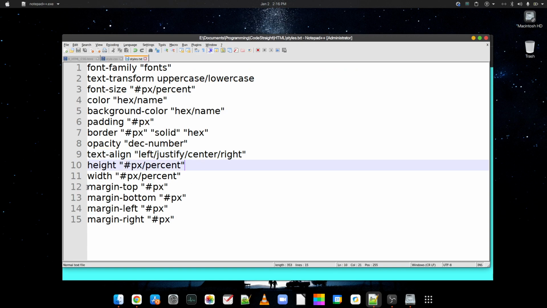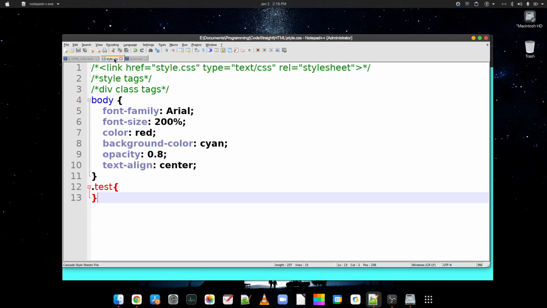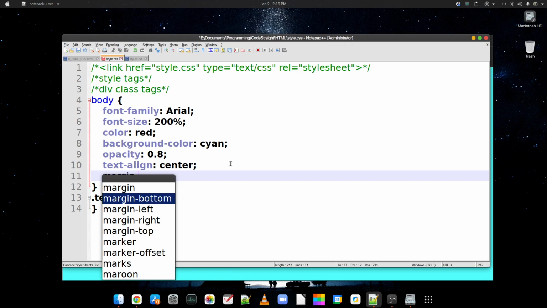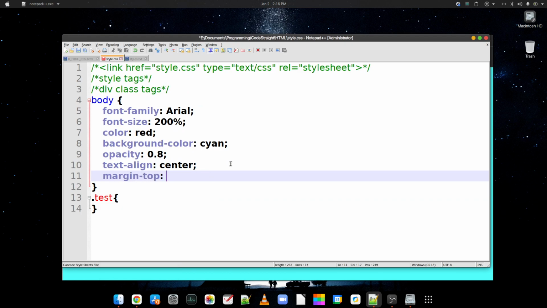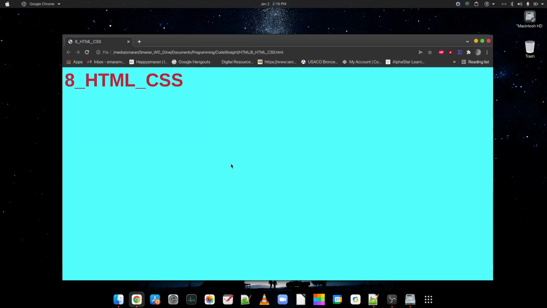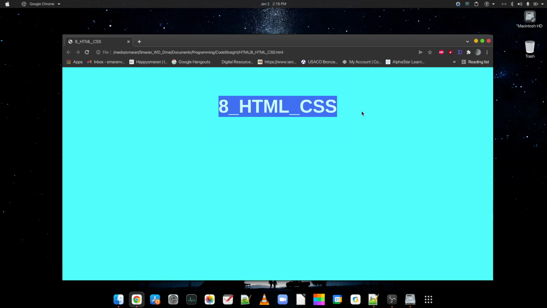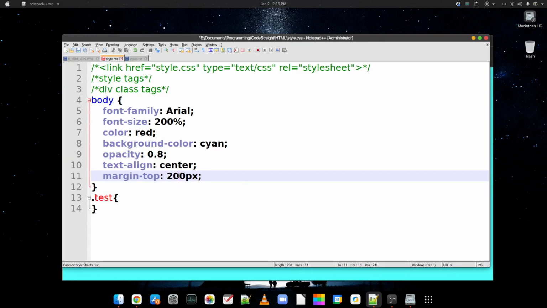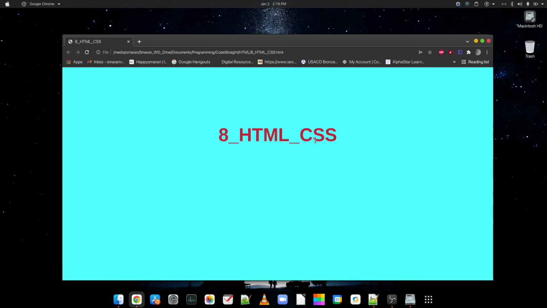We also have height and width, but HTML already has tags for that, and you can also put that on text. We also have margin, margin top, margin bottom, margin left, margin right. Usually they use margin top and left, but if necessary, the bottom and right are also used. Let's try the margin top option. Let's set that to 100 pixels. There you go. It was at the center before, and now it's a little bit down. Let's choose 200 pixels. It's even more down.